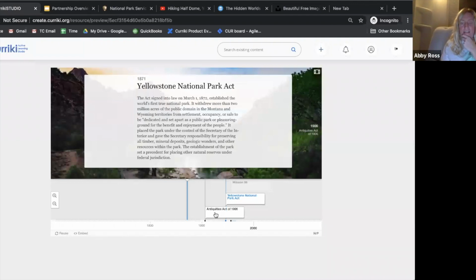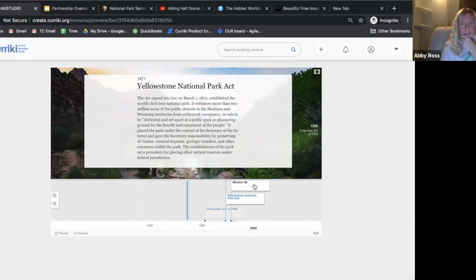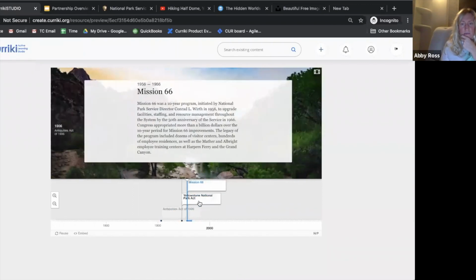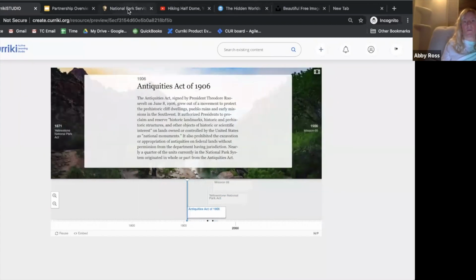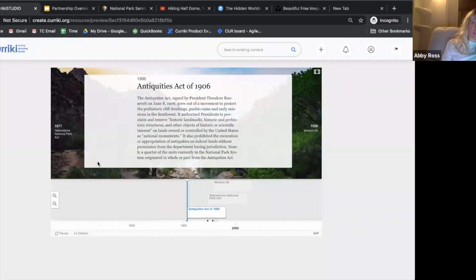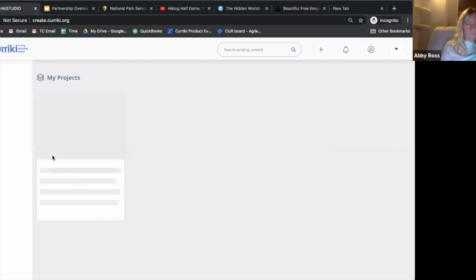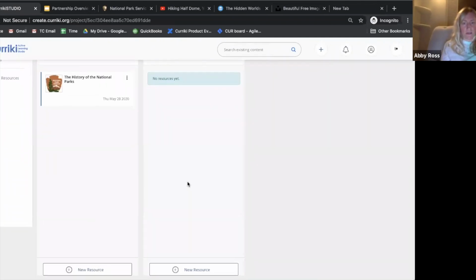So I've got my timeline here, I've got the different things that happen. And Mission 66, it looks like I plotted something in the wrong place, but it gives you a really nice overview of something that is a little bit more dynamic, a little bit easier to look at and put in context of history compared to this whole thing.